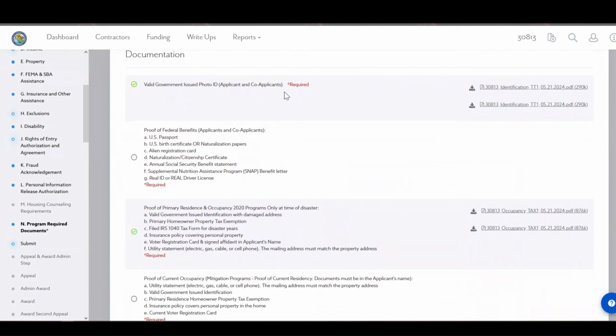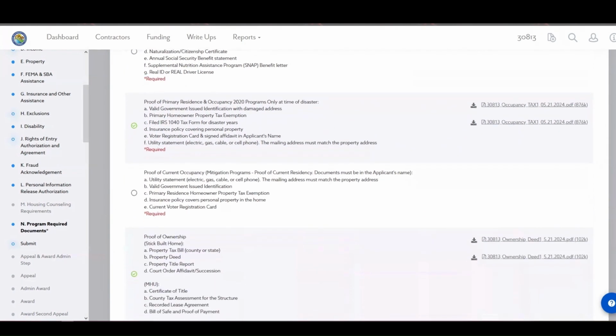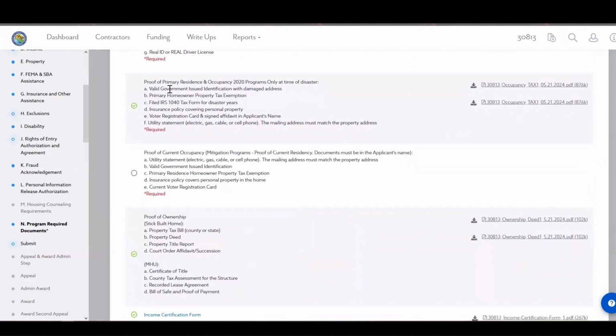The first section asks for a valid government-issued photo ID for the applicants and co-applicants, if applicable. The next category refers to proof of federal benefits. One of the following can be uploaded to support this section and are listed here A through G. The following category is the proof of primary residence and occupancy at the time of the disaster. Again, only one of the listed items from A through F here will be required.